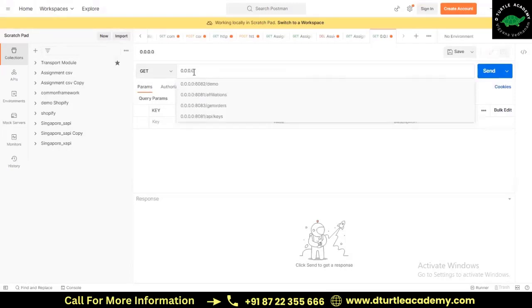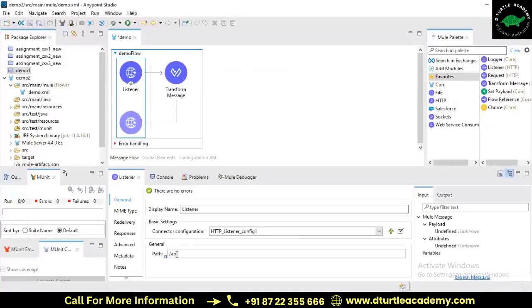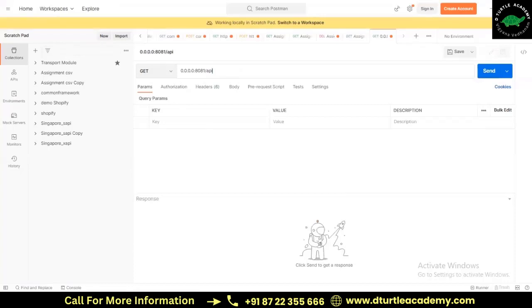Whenever we test our API on the local system, we give the address of local. So here is our local. This is the host, this is the port, and this is the path according to our configuration. If you want to call this application that you have created using Mule and Anypoint Studio, we need to give this.